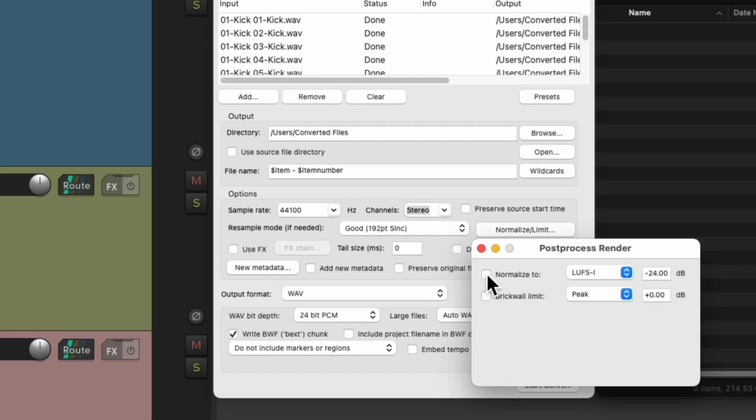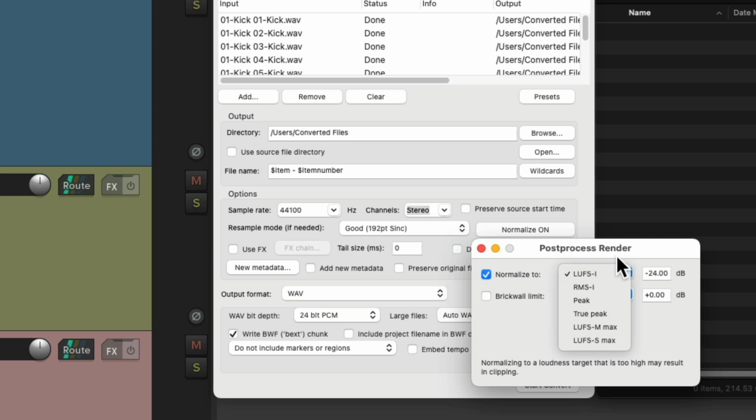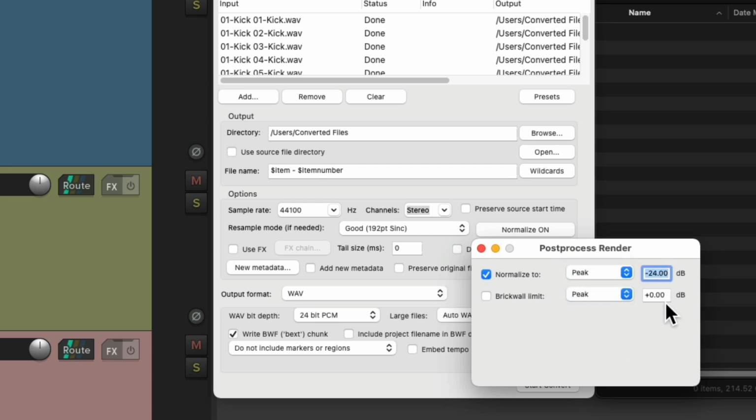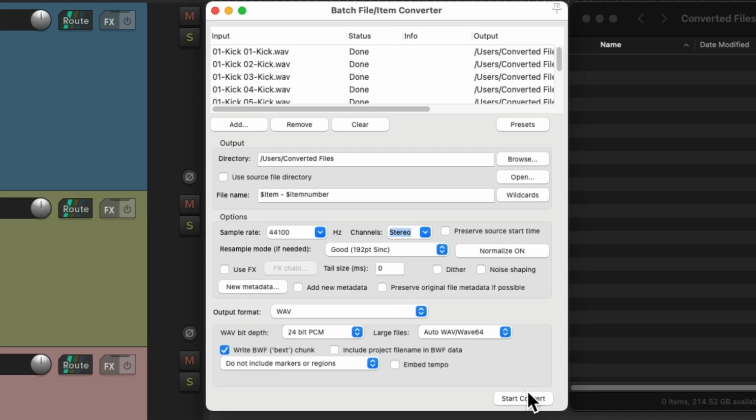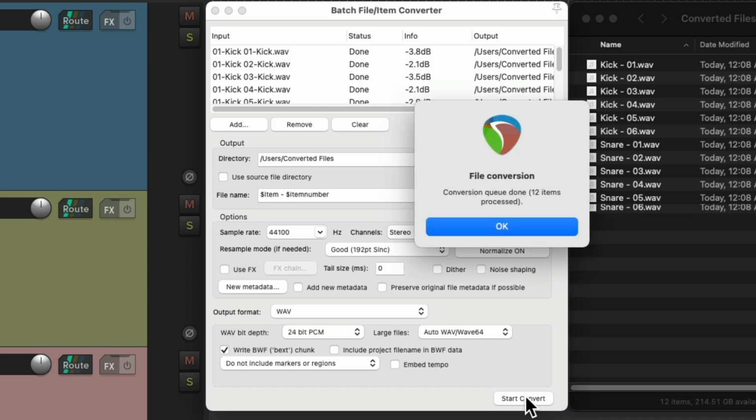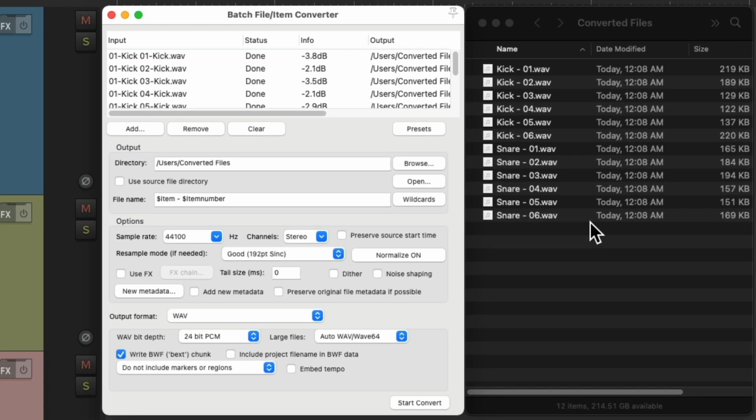So you can choose to normalize it to different targets. Let's choose peak or true peak. And let's say we want to leave headroom of -4 for each sample. Type -4. And now, if we convert it, all these files peak at -4 dB.